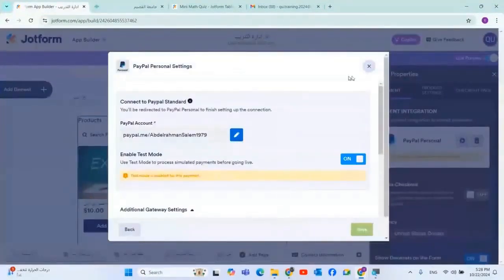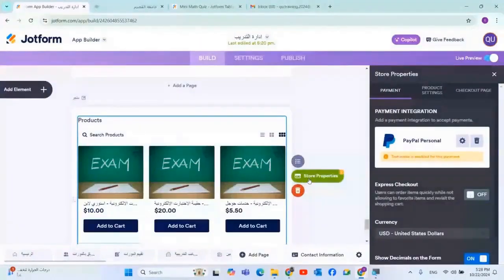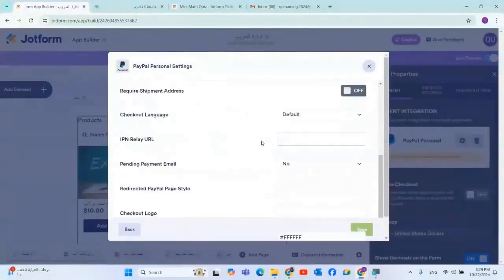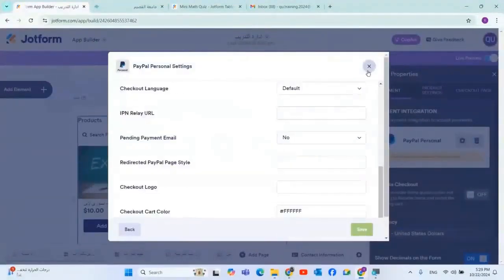This is the PayPal account that I chose. I can delete the payment like this and choose another one. Of course, this is up to you. There is no problem with it. You have many ways. Allow me to delete this one, although I tend to be more inclined towards PayPal. There is data here that must be written.